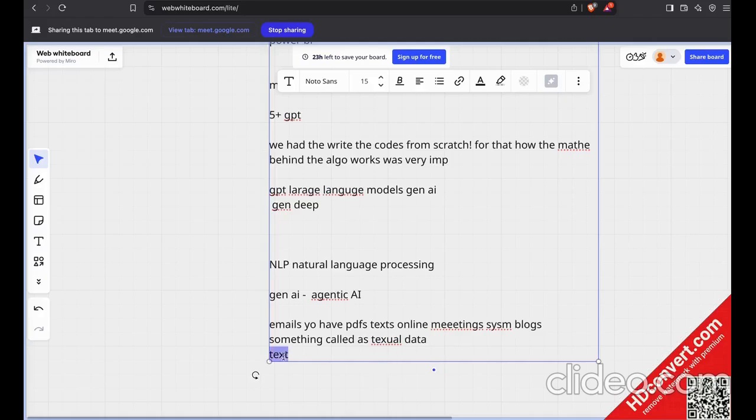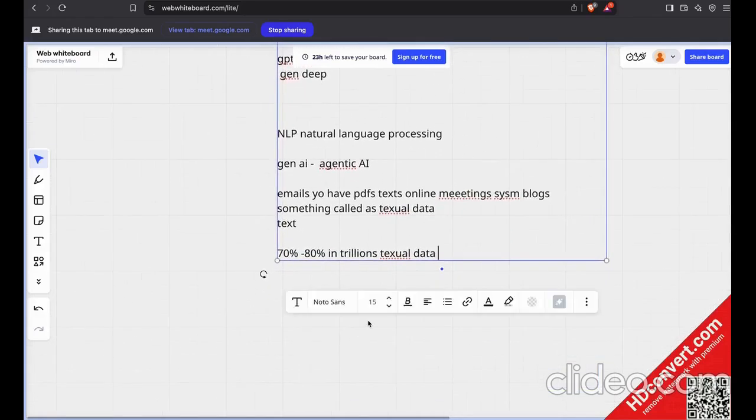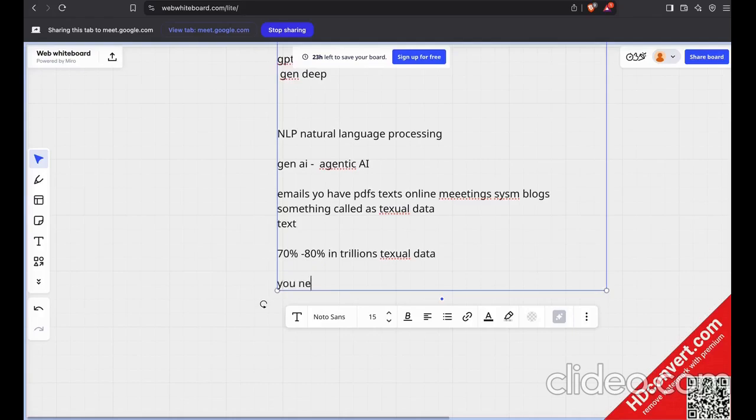Now to handle this text, we have a separate field called natural language processing. For the last few years, natural language processing has evolved so much, because guys, understand, more than 80% of the data produced in today's world, out of the trillions of data points being generated, is textual data. To handle this huge amount of textual data, you need skilled people, and skilled people come from learning natural language processing.